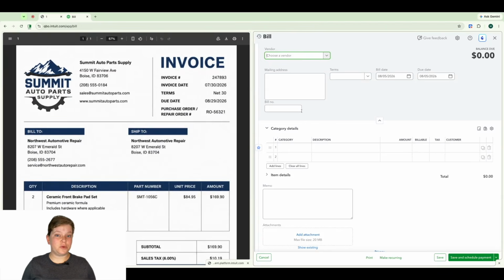Now on the left of my screen, I've pulled up a sample bill that we're going to be entering here in QuickBooks. Now keep in mind, this bill says invoice here. This is because on our vendor side, this is an invoice that will be income coming to them. But on our side, this is considered a bill.